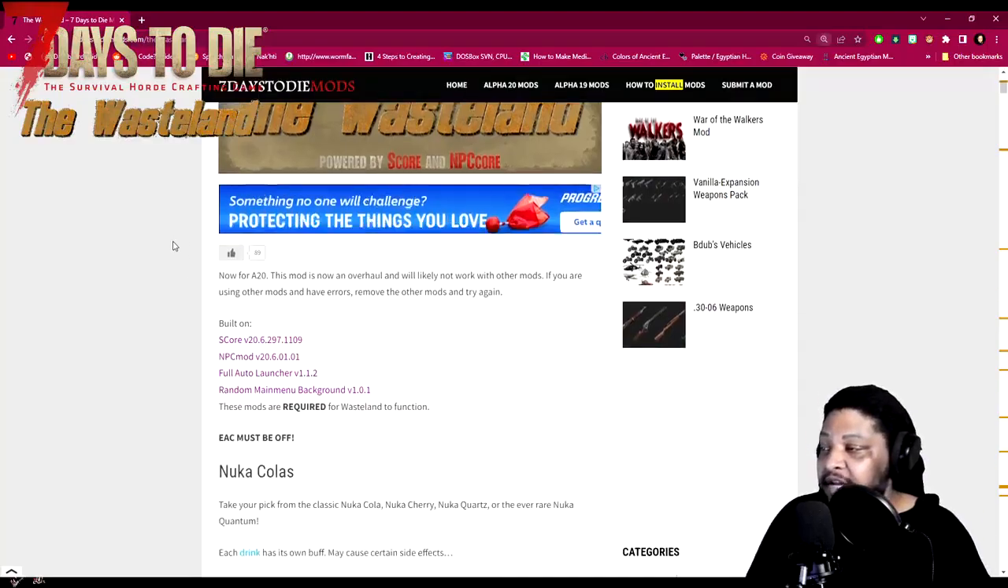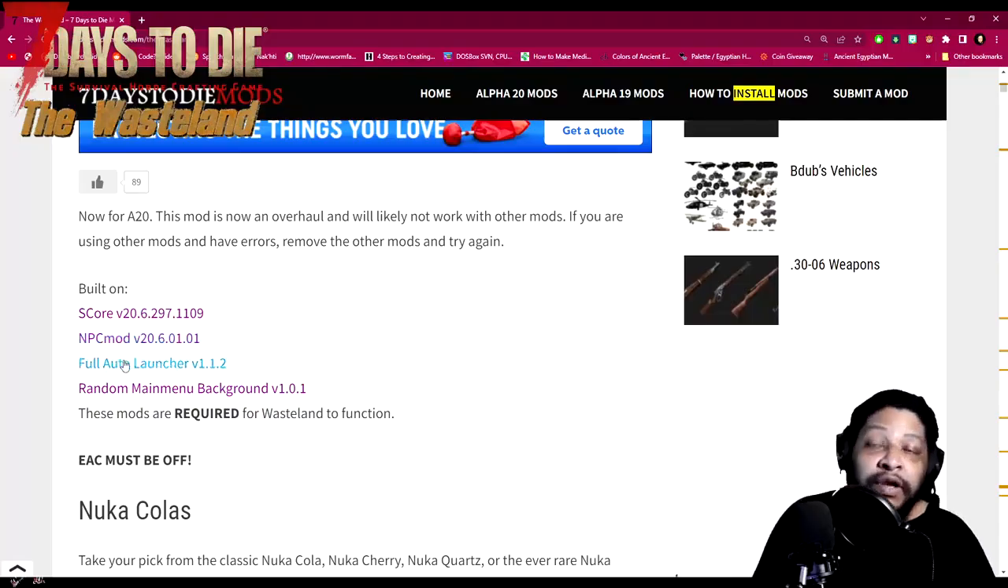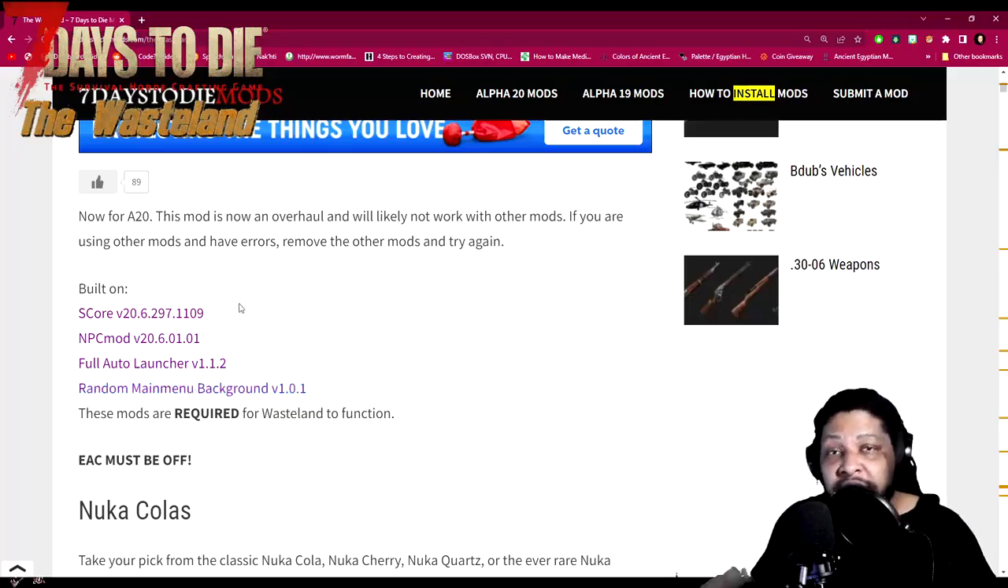Whenever you're on this page here, you can see that this mod is built on S-Core, NPC mod, full auto launcher, and also the random main menu background. You will need all of those other ones in order to make it work.